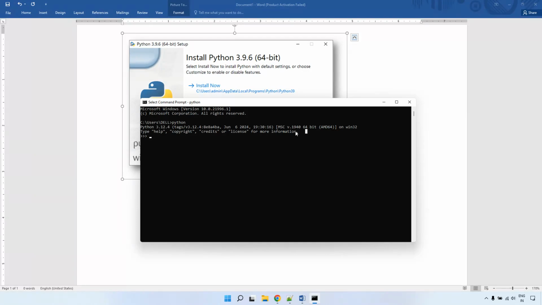Now, along with this version, you can also see a prompt here. Prompt is nothing but asking for user input, waiting for user input. Suppose let me try to use it.